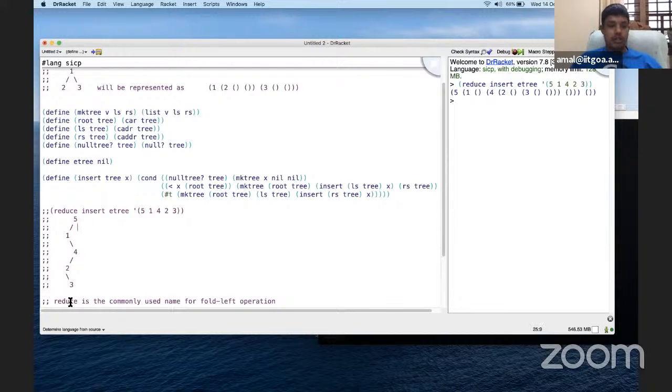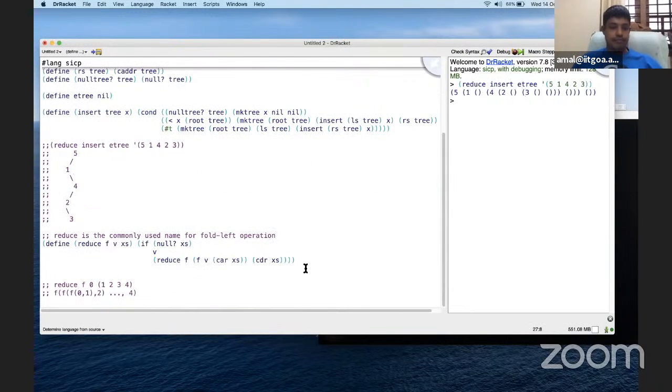So this tree will be 5 with left subtree 1, and 5 doesn't have any right subtree. Then 1 to the left, and the right subtree of 1 will have 4, which will have left subtree 2, and so on. So it is inserted correctly. Okay. So that is how we insert something.